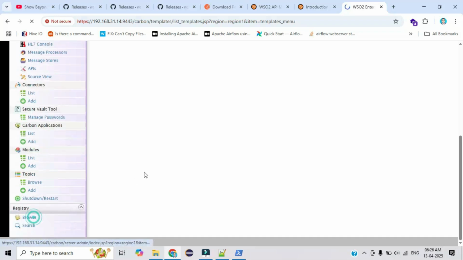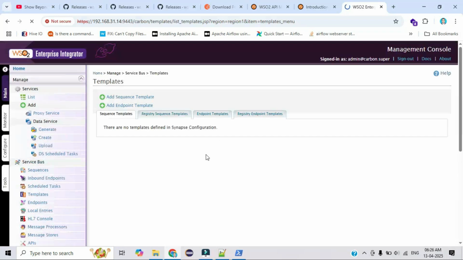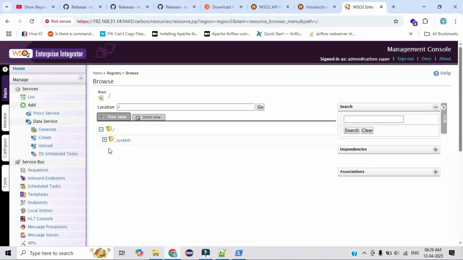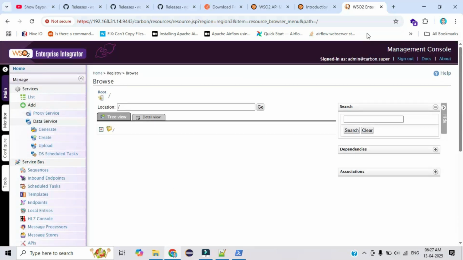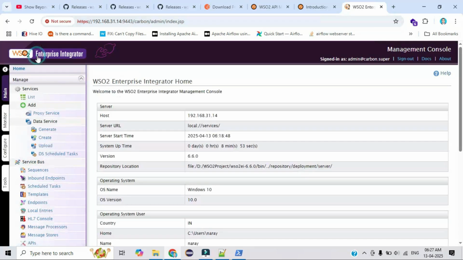In the registry there is one browse option here. If you click browse, there is one system. If you expand that, and expand configuration, we will see in upcoming videos where we can validate that, which I will explain. So this video is for the installation of this EI. I hope everyone is now aware of how to install WSO2 Enterprise Integrator and a few features of this product.